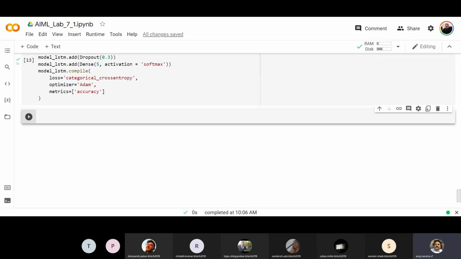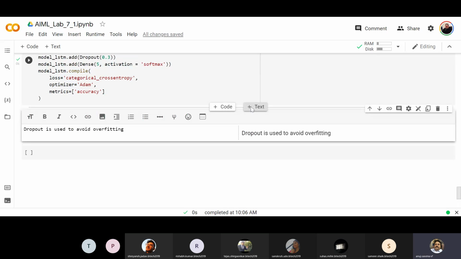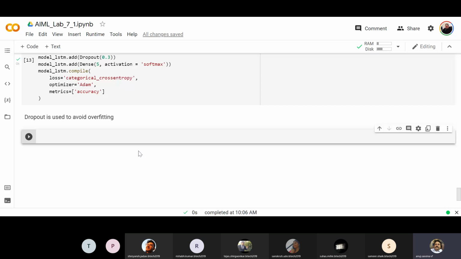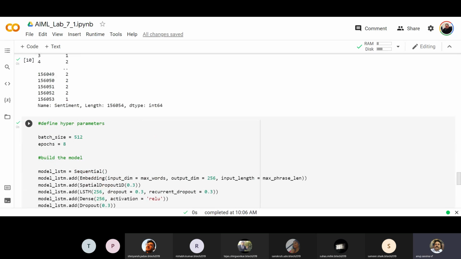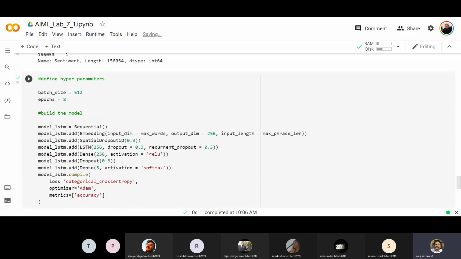Why we have a dropout: dropout is used to avoid overfitting. Now we have to validate, that is, we have to compile and fit. We can use history or any variable here. model LSTM dot fit, x train, y train, validation split is 0.1, epochs 8 and batch size 512. It's already given actually, so you can give it here or you can just avoid it.